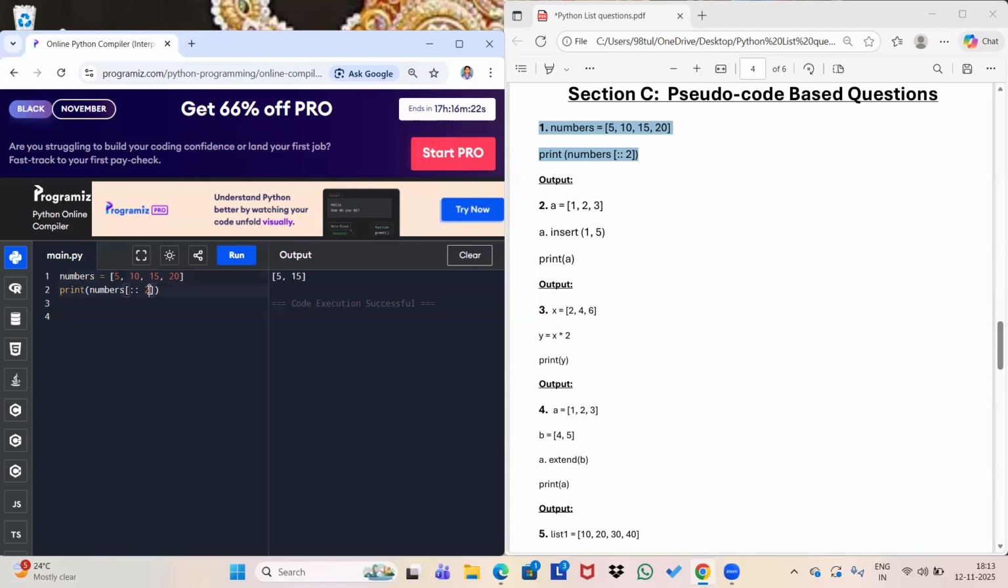If I mention 3 here, then what will happen? Suppose I'm writing 3 here, then the answer will be 5 and 20. That means first it will give you the 0 index, then after going 3 steps, this will be your first step, second step, and third step, it will give you 30. So the answer here will be 5 and 15. Okay, if I want, I can write it over here. Okay, let me do this. I want to write it.